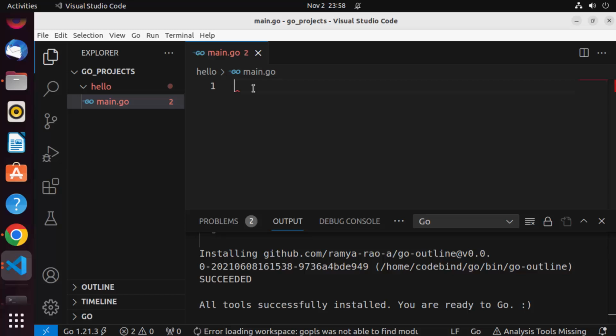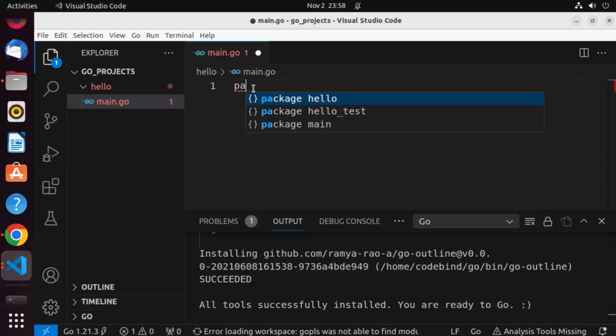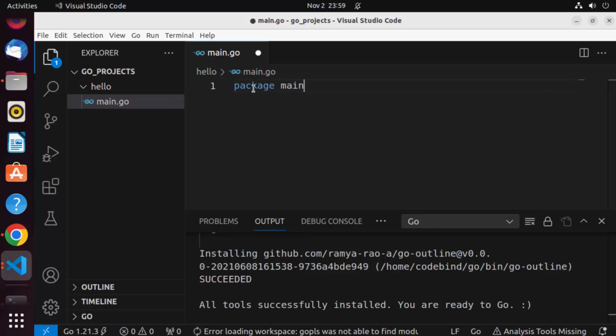Now let's start writing our code for Go. What we are going to do first is add this package main. What this line does is it declares the package to which this Go file belongs. In Go, programs are organized into packages, and the main package is a special package used for creating executable programs, and it must contain a main function which we are going to write in a few seconds, right?